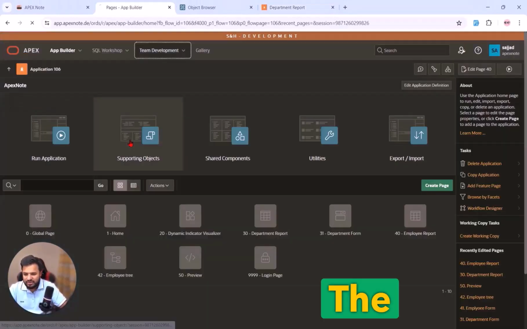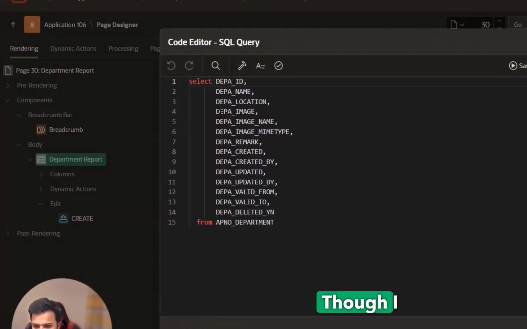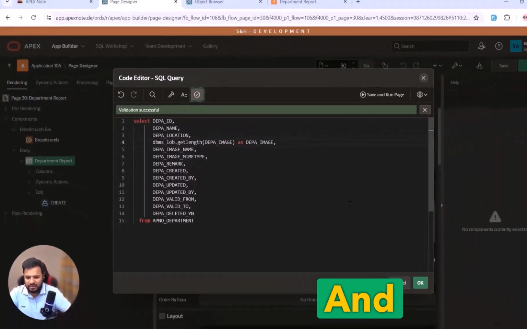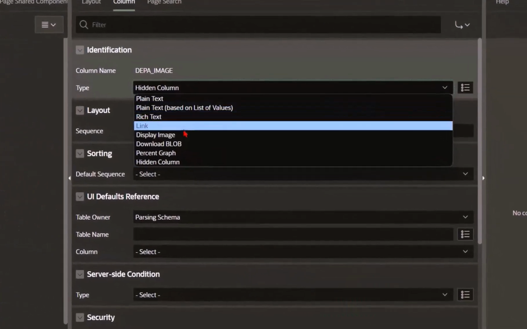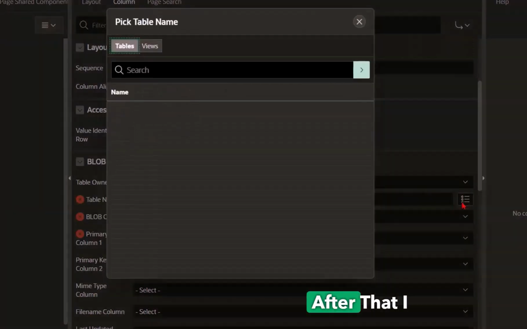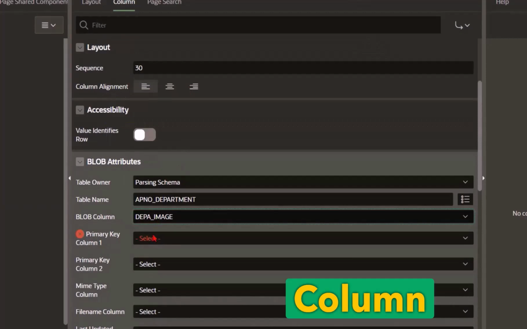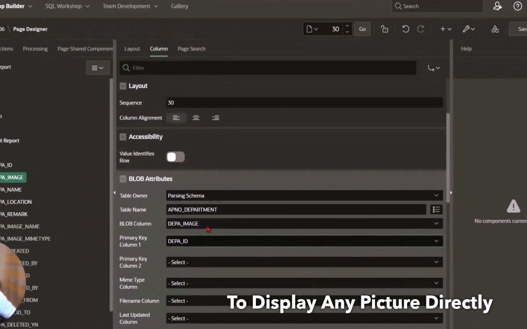So I have to go to the report and change something here. I will write get length, and this will be the column name. I will put the column in the bracket and write the column name again, and we'll check this is okay. Now you can see the image is hidden. I will select display image, and after that I will write the table name. This is department, and we'll select the Blob column and the primary key. And that's it. It's very easy to display any picture directly from the database.